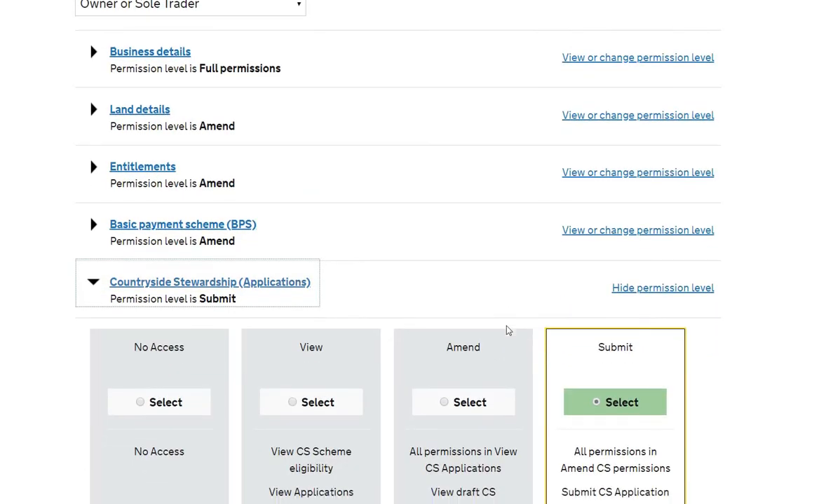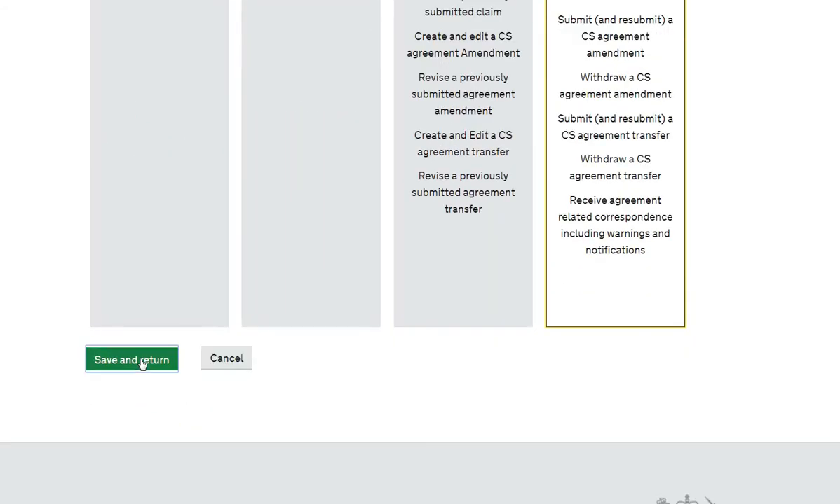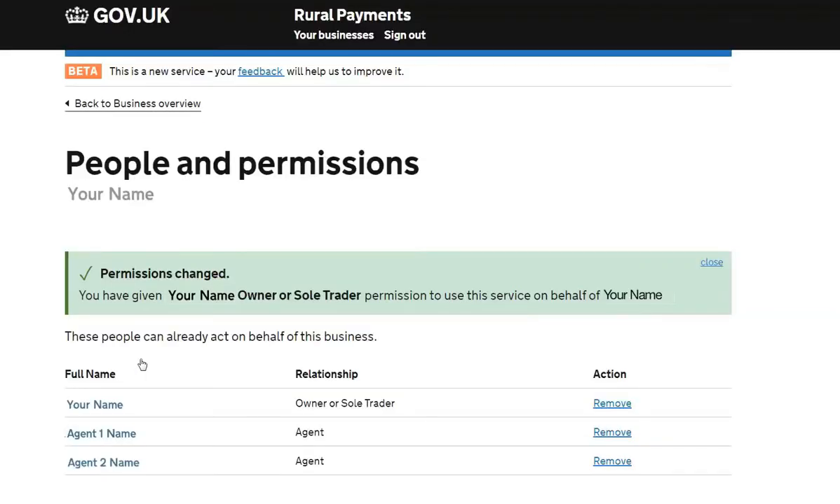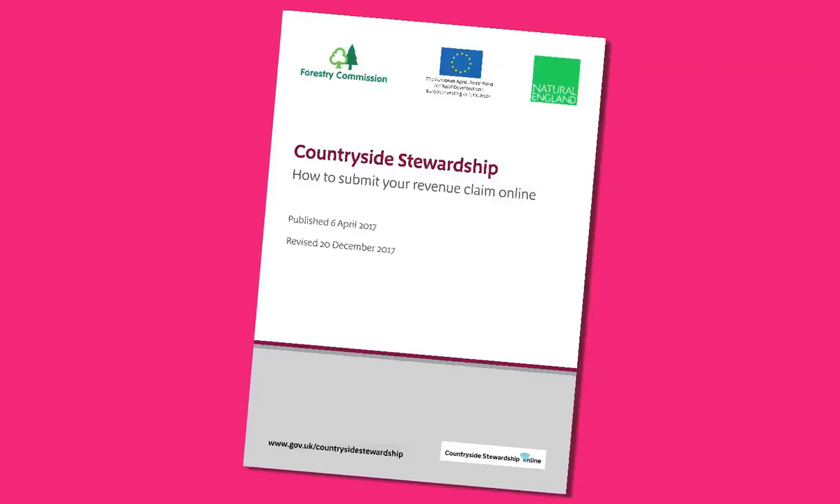Your permission level needs to be set at Submit if you want to create a claim or submit a claim. If you are unable to amend the permission level yourself, it can be done by anyone whose permission level under Business Details is set at Full Permissions. They will need to sign into the Rural Payments and update your permission level before you can go any further. Please refer to How to Submit Your Claim guidance for further assistance with this.